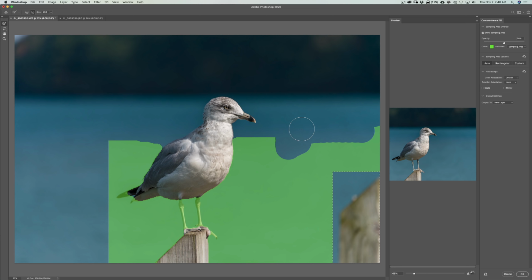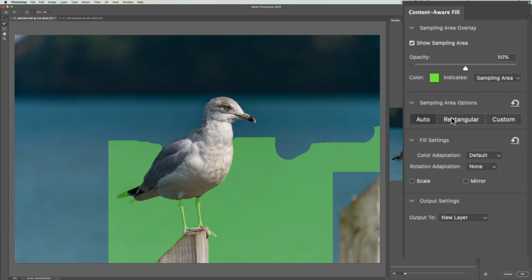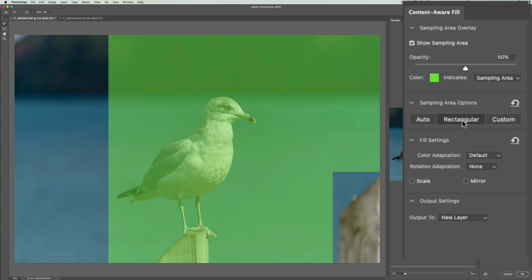In some instances, this might not be good enough, and then you're going to want to use one of the different sampling area options. These are new over here. So we're going to click on rectangular, and what it does, it just kind of picks a rectangular area. Now, where green is, that's everywhere it's going to sample. Now, of course, we don't want it to sample the bird, the post. We don't want it to sample the hill in the background.